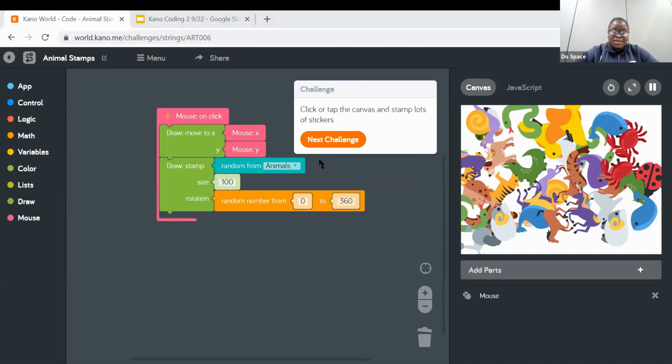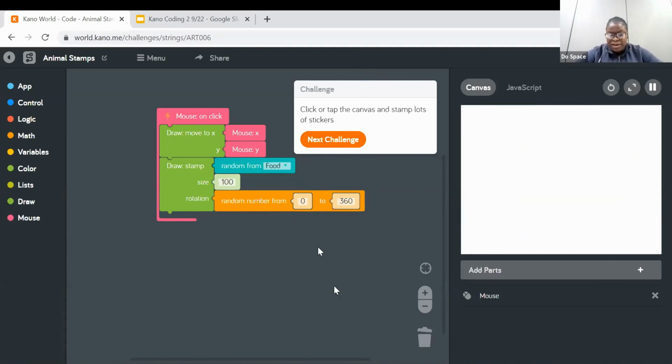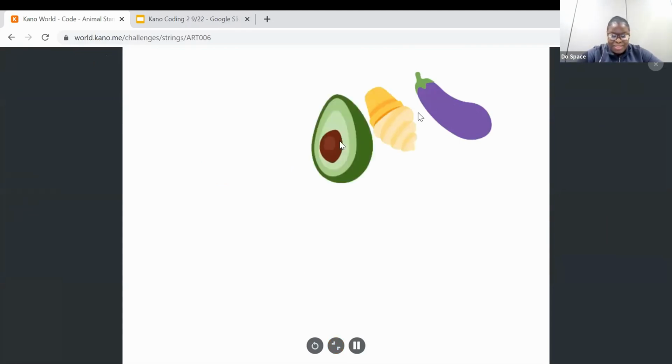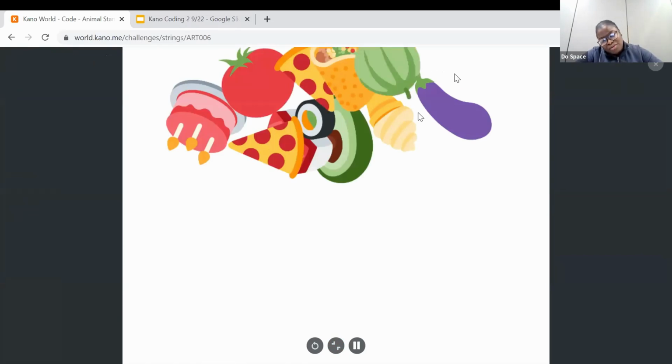So what we're going to do is right here where it says random from animals, we're going to use this drop down menu to change it to, let's do food. Okay, it's almost dinner time, so everyone's getting hungry. Now let's make this bigger. If I tap, you get an eggplant. You get ice cream, avocado, sushi, pizza, cake, tomato, pizza again, and that's a taco. I don't know what fruit that is. And a burger and a watermelon.